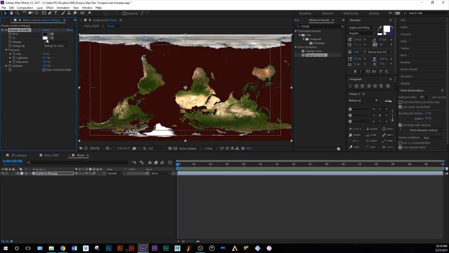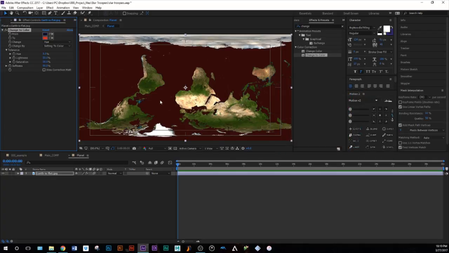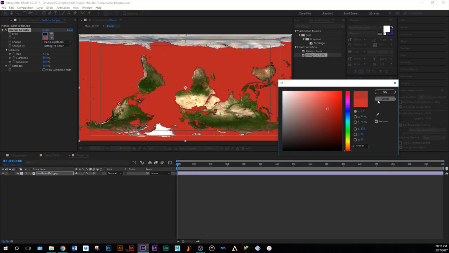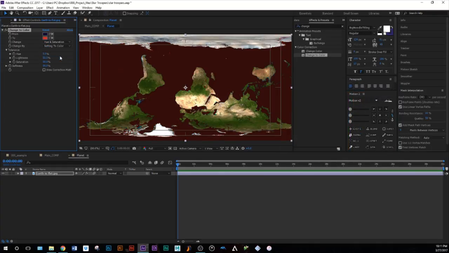select the blue and let's make it red. So instead of water, it has some sort of lava or rocky texture, you know, it gives that illusion. And we can change it, I think. That's too much. So if we go over here and change hue and saturation, we get something like this, right?